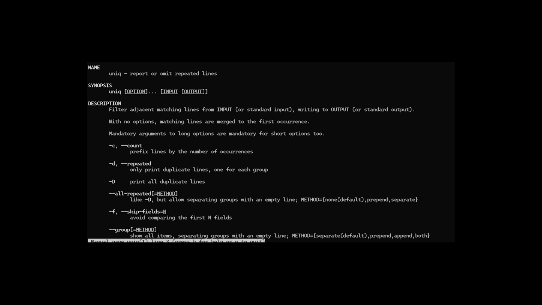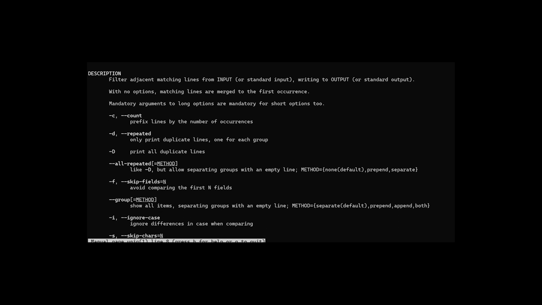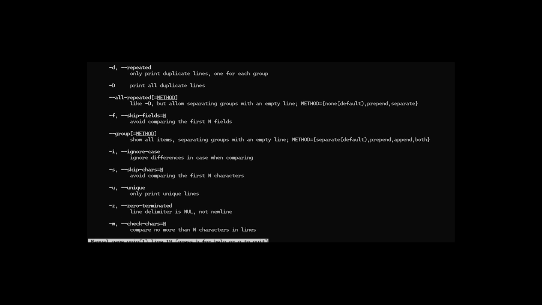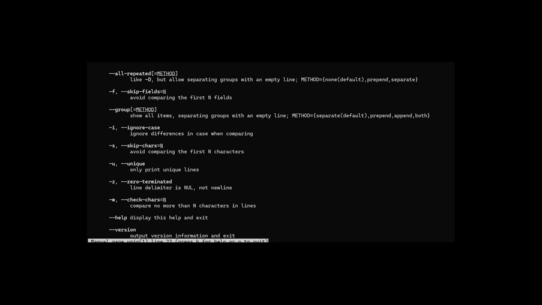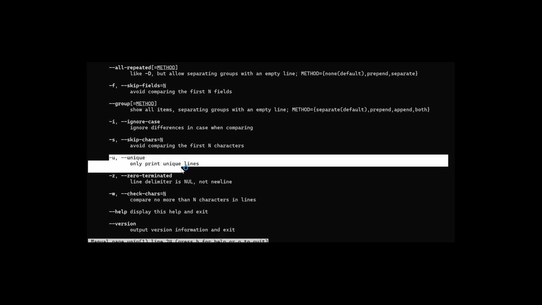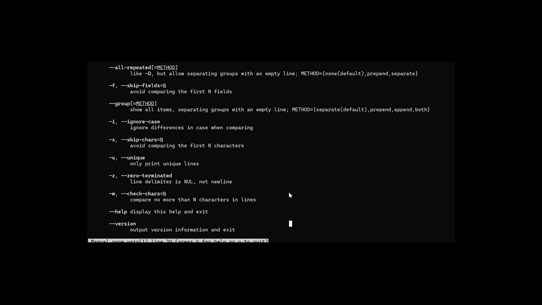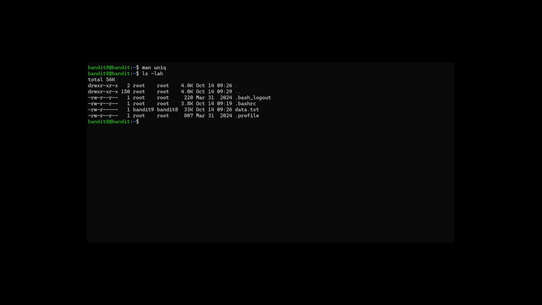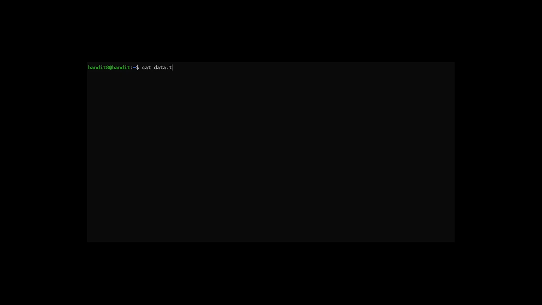So there's got to be something in here that tells us that we can print the lines that are not duplicated. See right here, dash capital D for the argument prints all duplicate lines. So let's find right here, dash u. So we can put it through the command uniq and do dash u, only print unique lines, when we cat it. So let's try that just in case. Okay. So we're going to cat data.txt, and just like piping that we did in the last one, we're going to put it through uniq dash q.